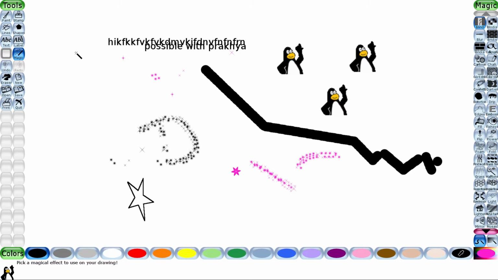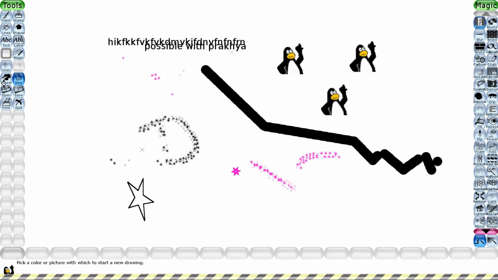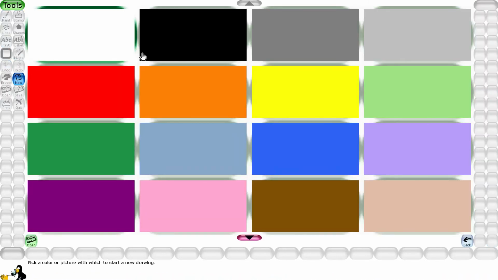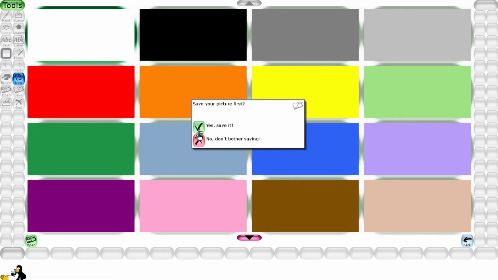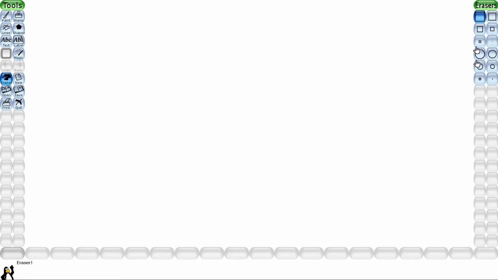Before magic, I'm going to show you these. This is new. So let me try a new one. It's floating. And I have many colors here. So I want to take a new one which is white color. We have new erasers here. We have many shapes of erasers. We have open, save, print, quit.